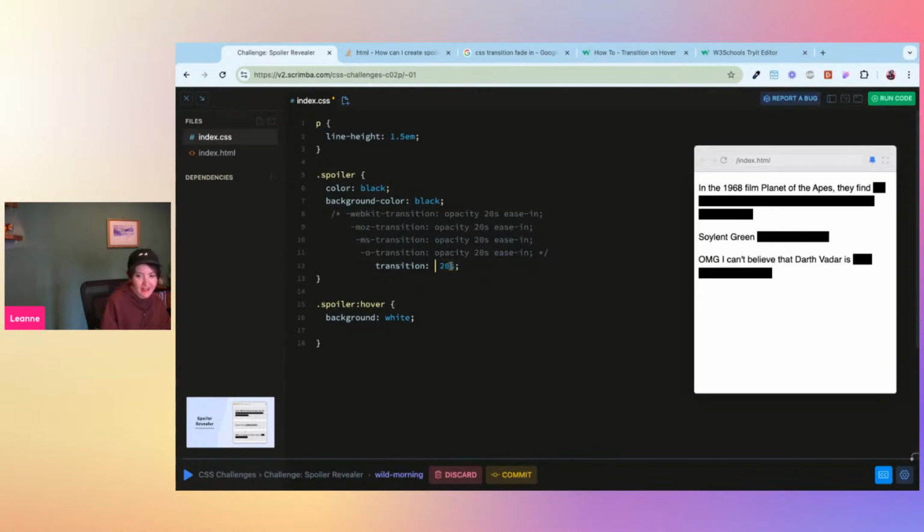Oh, it's because I've done this. Right, hang on. Yes, okay. So the issue was because I copied and pasted it from somewhere. It was changing the opacity, which is not the thing I was actually trying to change. So now it's working nicely.